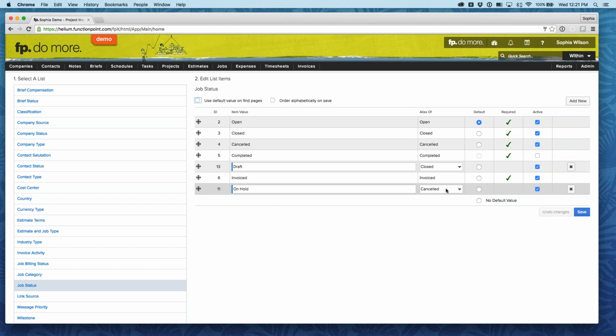And if you have 20 different retainers that you're managing, or 200 different retainers, that could be a very large amount. So it's very important that the on-hold status is an alias of canceled.